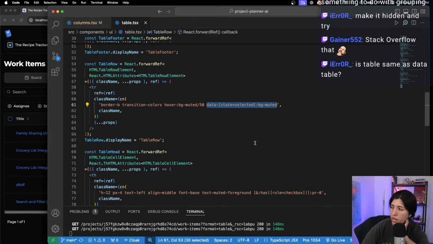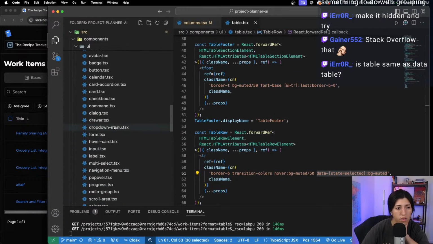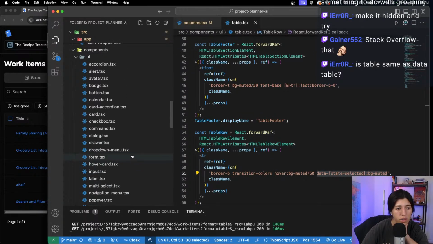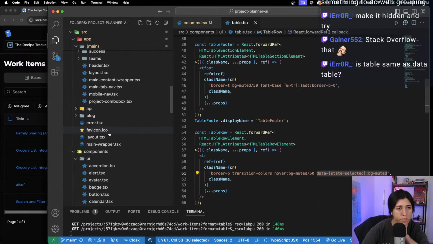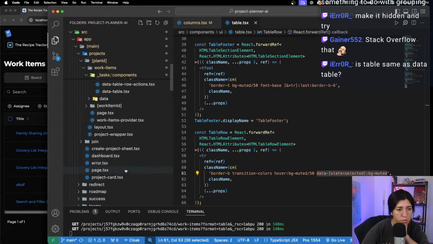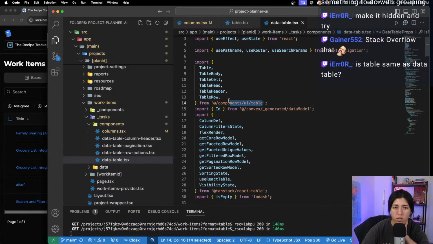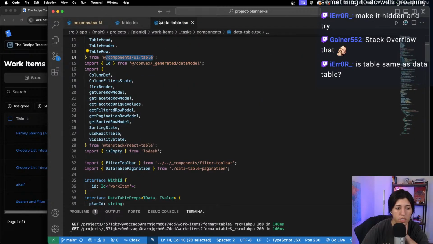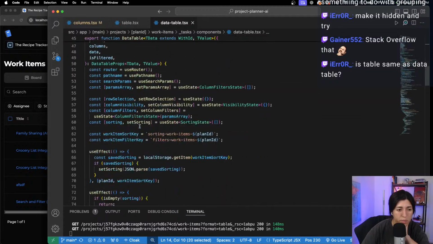Make it hidden and try it. Is table the same as data table? Oh, that's a good point. No, it's different, right? No, it's the same. I think it's the same. Data table. Yeah, it uses the same. I think the only thing that's different is you pass it different params.